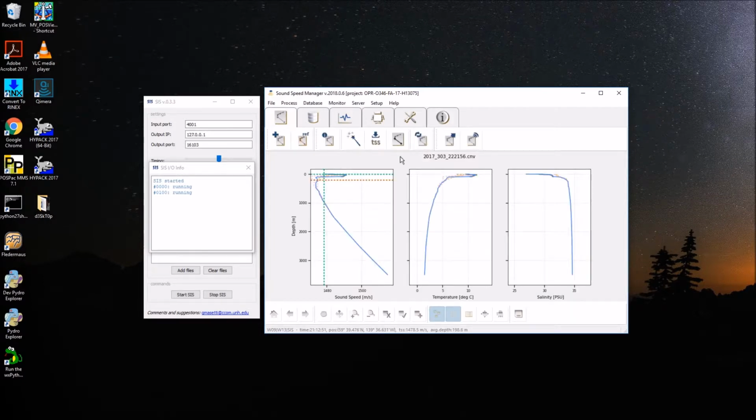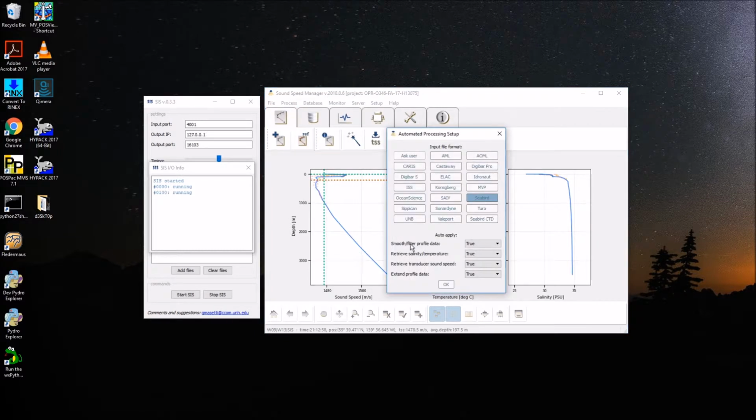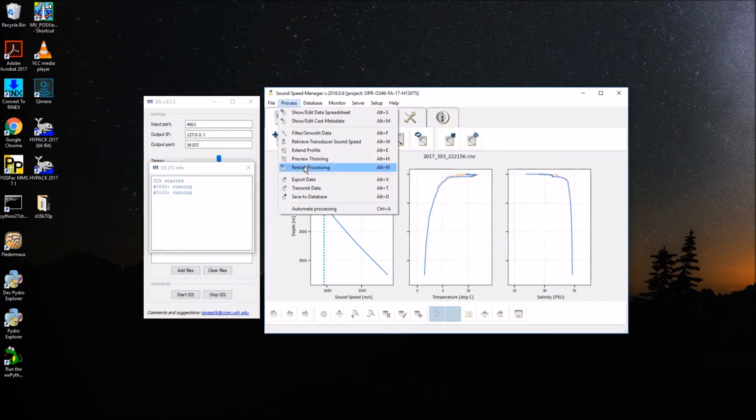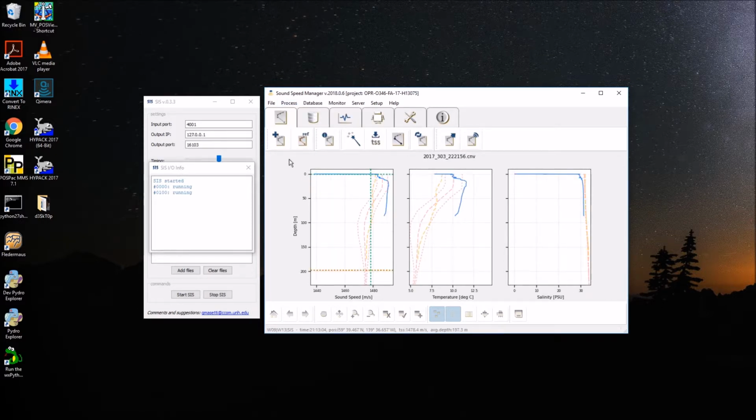And this is what my process cast looks like. And if you recall what settings we used in Automate Processing, we can undo all that quickly and show you what our data looks like without the processing applied. And then we can simply reapply the filtering and extend cast options that we chose, and you'll see that we get the same result.